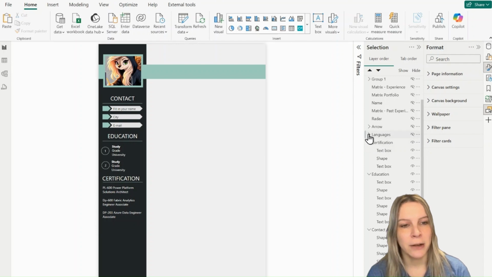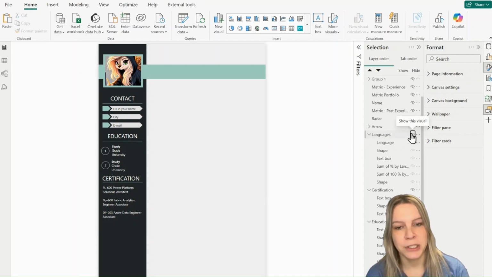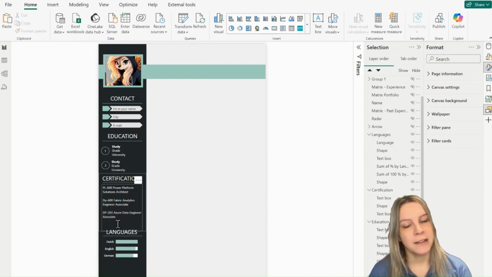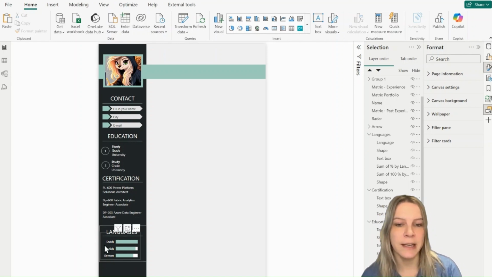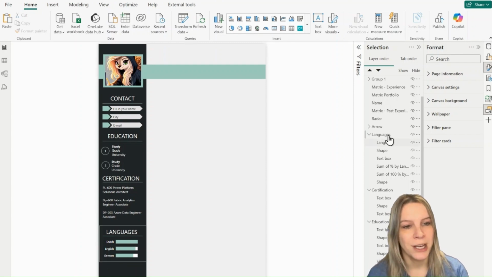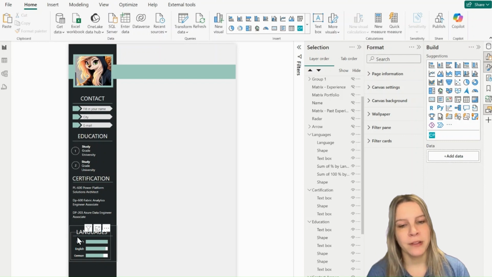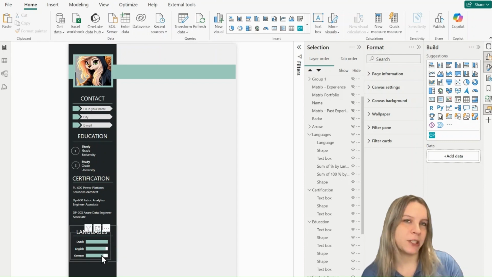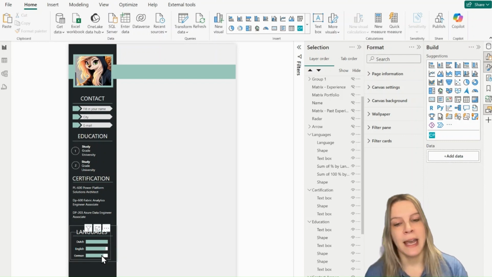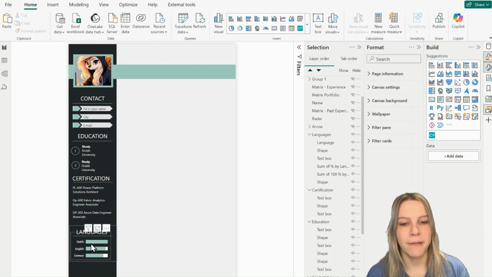And then the last thing on the left side is languages. Languages, again, a text box and line shape. And what's different here is that I actually use some Power BI visual here. Well, these are two clustered bar charts over each other. Why? I wanted the background to be white and always going up to 100%. And I wanted the visual at the front to have a different color, and in this case, green.